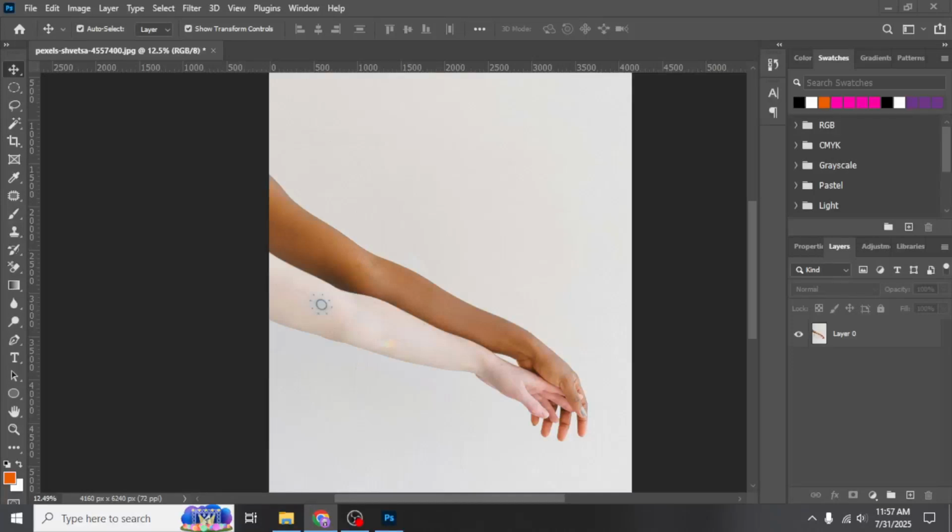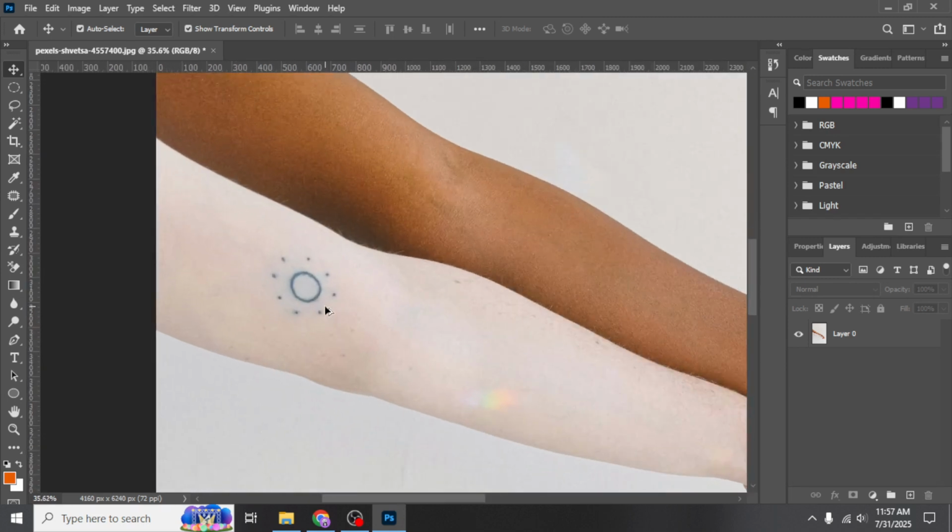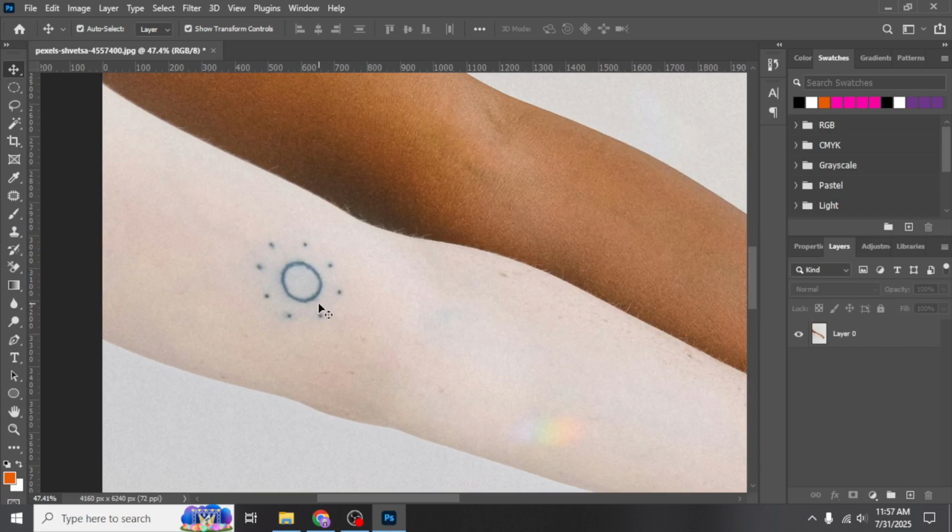In today's video, I'm going to teach you how to remove tattoos using AI in Photoshop. If you've ever found yourself wanting to edit out a tattoo from a photo, but weren't quite sure how to seamlessly do it, this guide is just what you need. Let's dive in and see how you can leverage the power of Photoshop to transform your image effortlessly.